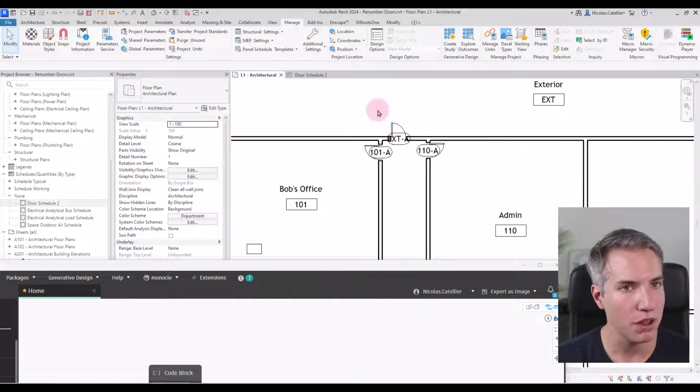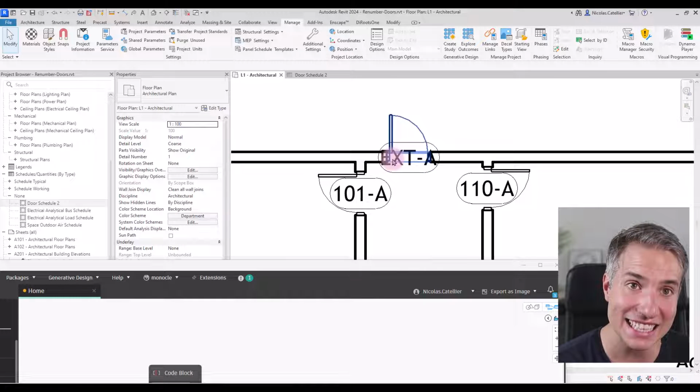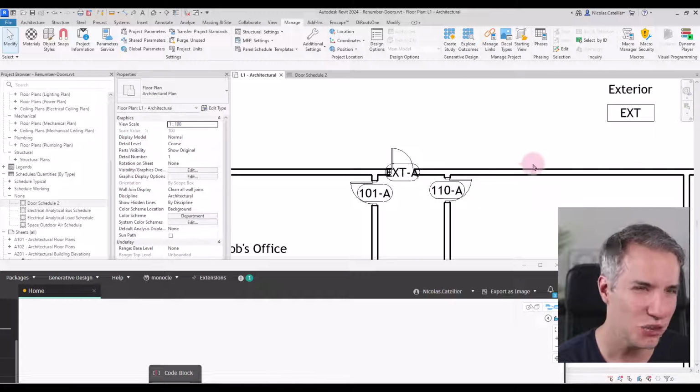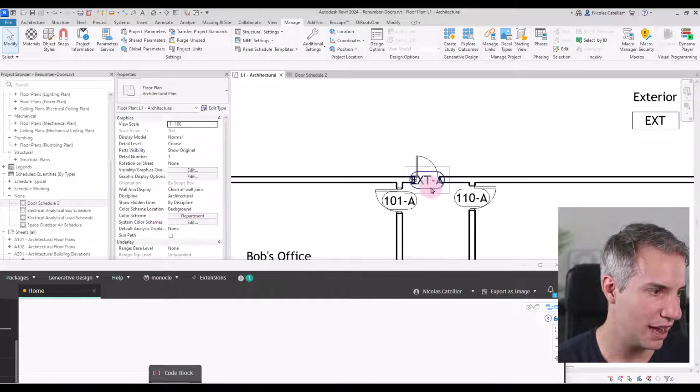You might see a couple of issues though. For example, this door is using the EXT number, which is not really a real room. It's just a room we've created to have a value over here.